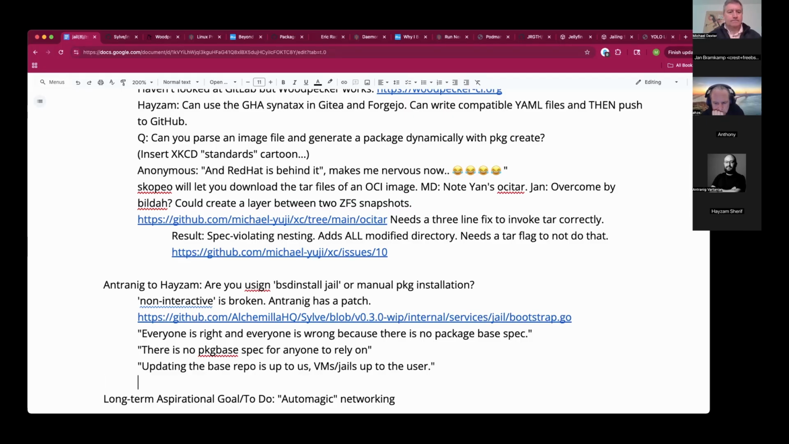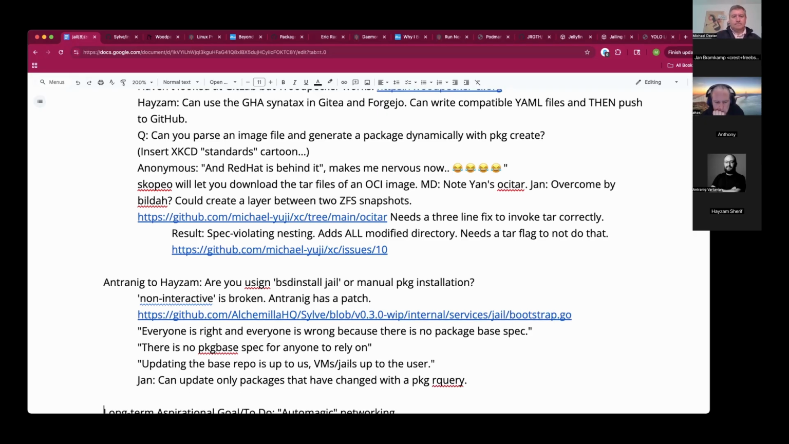You can do that with a package query, to only find the packages on the upstream side where the package version is greater. So you can do a package version command. I would have to write up a script to do that, but that's definitely a good point.